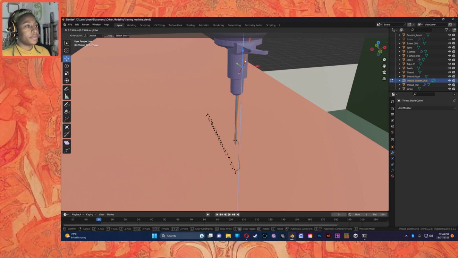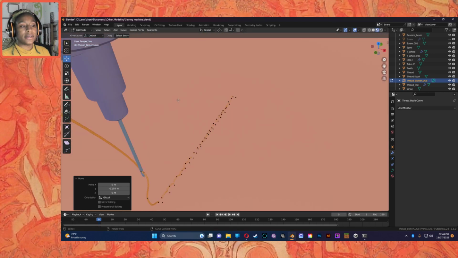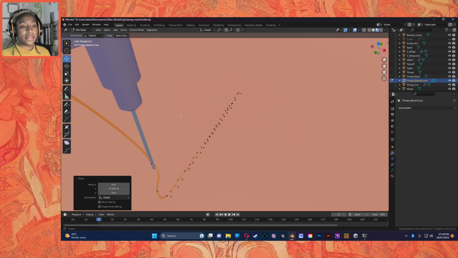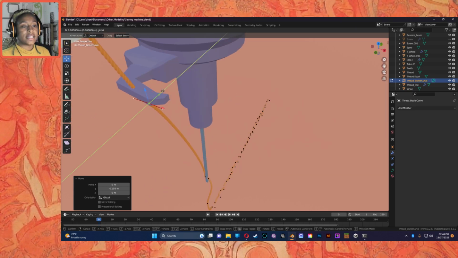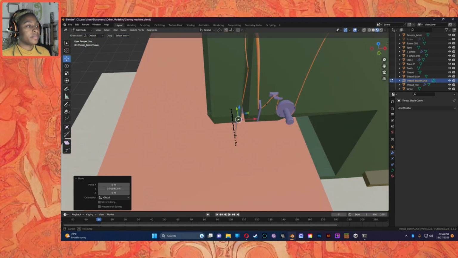this one, I'm going to move it up, and then slightly out, so it's at least in the hook. Oh, but not inside the hook. It's like resting inside so that it actually looks like it's part of the sewing machine.